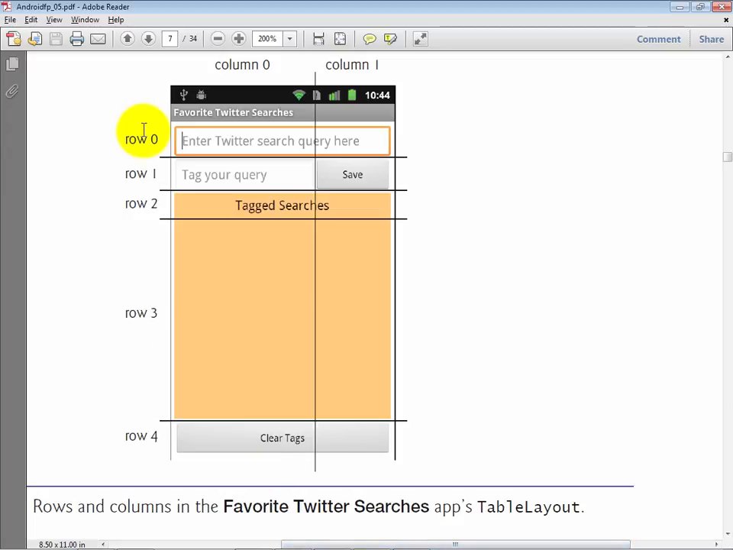Now, as you can see here, we have 5 rows and 2 columns, and with the exception of row number 1, each of the other rows has only one element in it that spans both columns. In row number 1, we have an edit text and a button in column 0 and column 1 respectively.